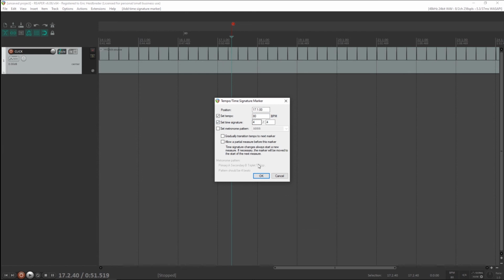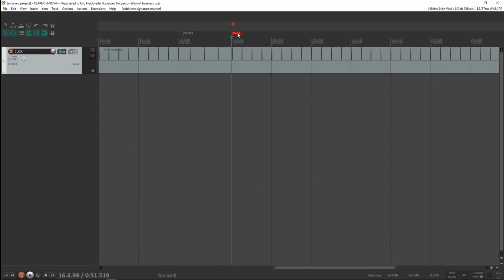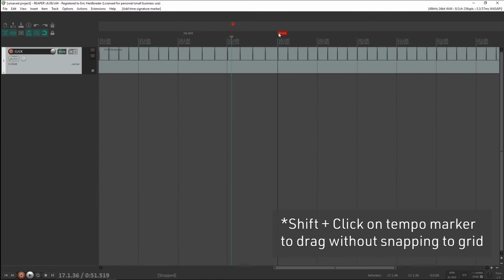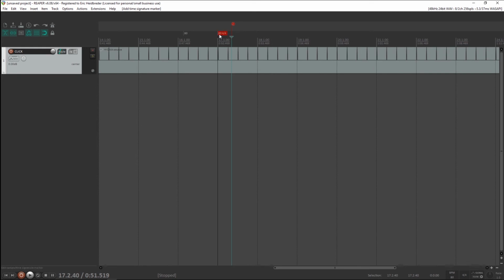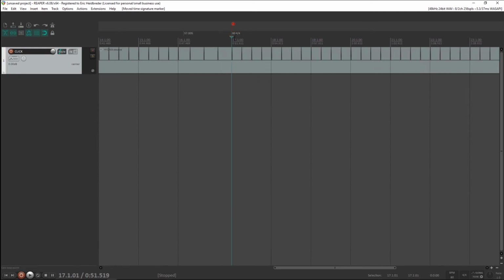And we're going to turn the time signature on. So it didn't quite go where we wanted it to. So now we have to drag it over where we want it to go. And in this case, we're going to hit Shift because we want this to go to a specific place. And Shift is going to let us kind of get off the grid a little bit.